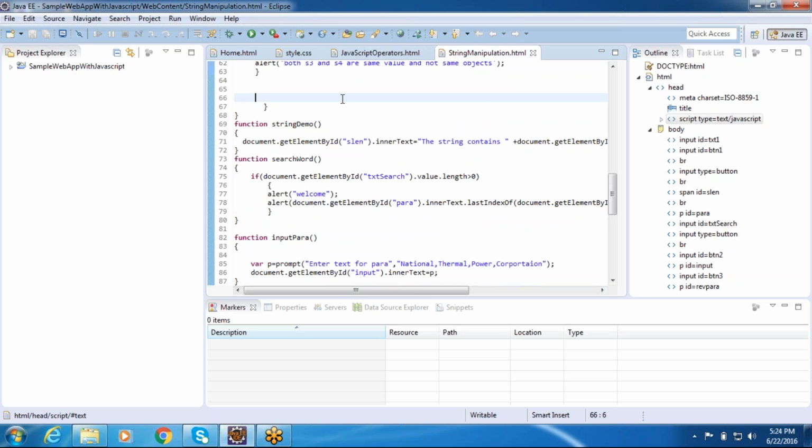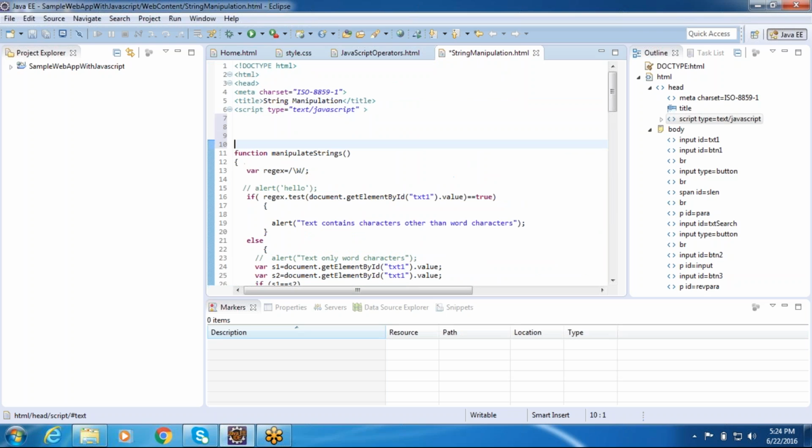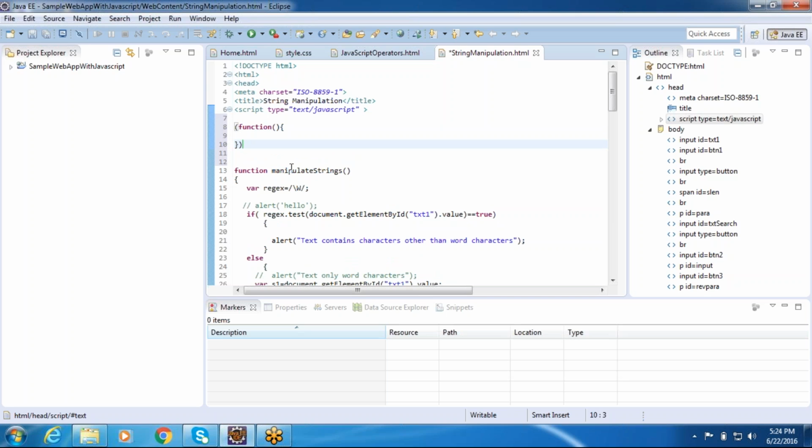But sometimes you can create an anonymous function. We can also call them self-executing functions. Whenever the page is getting loaded, if you have to execute some code block, you can use an anonymous function. Define it in this manner: function, without any name, followed by curly braces. At the end, you invoke the function. Like this, a function can be invoked.